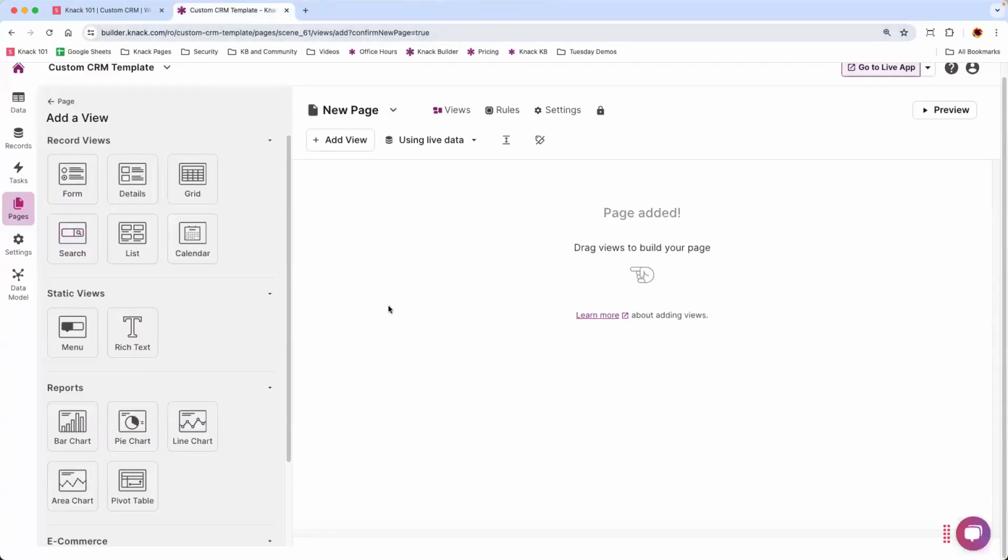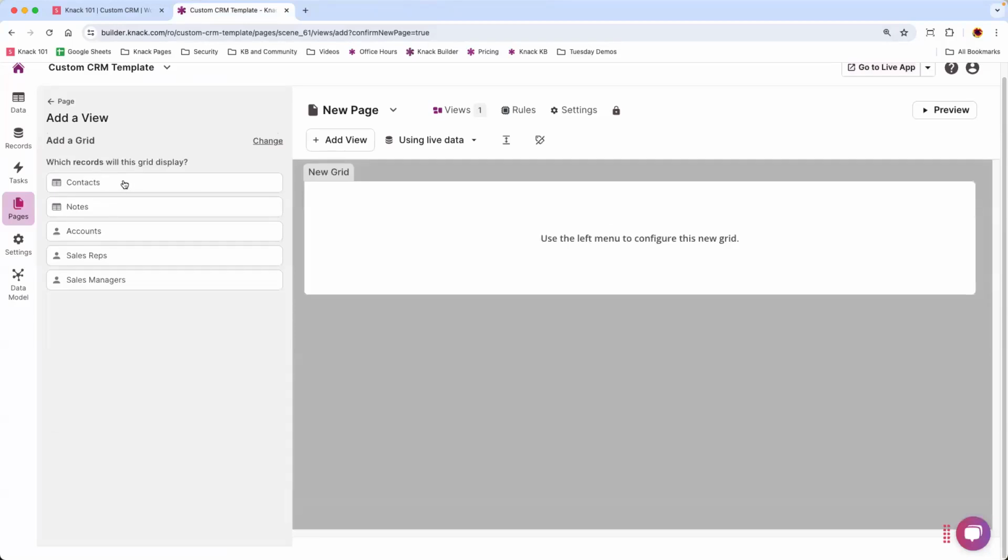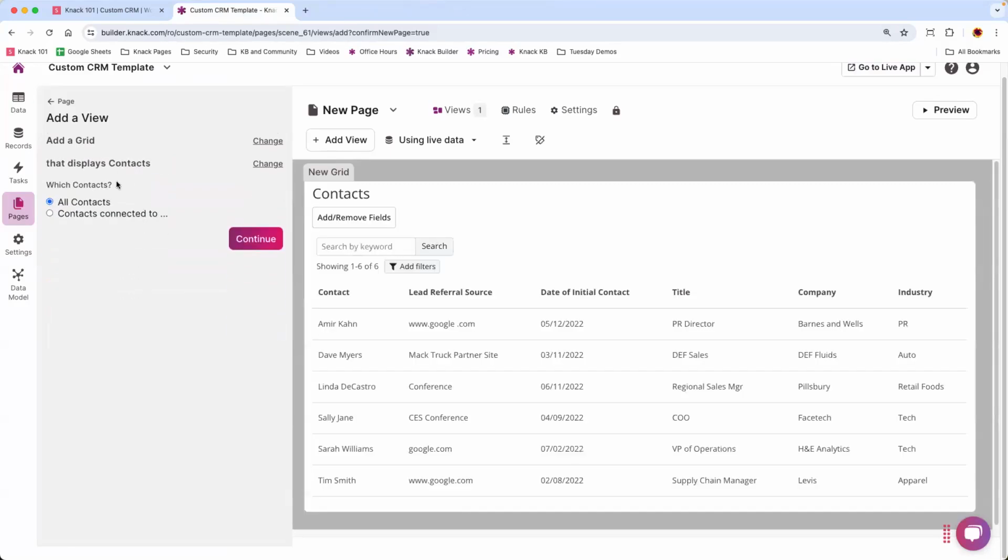And now we can start building out what we want the user to see on this page. So let's say we wanted them to see a list of all the contacts that have been assigned to them. Because we've set up that relationship between the two, we can just click on contacts. Our login page knows about which group has access. So we can now say, okay, only show contacts connected to our logged in sales rep.